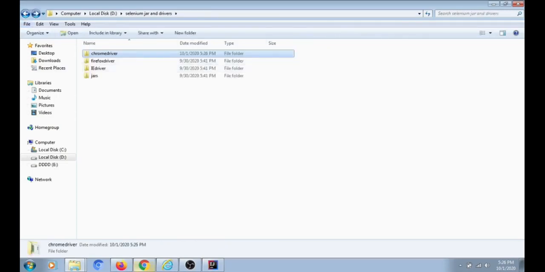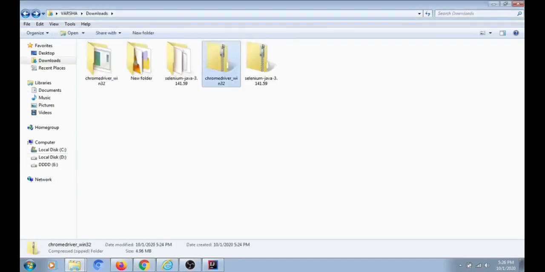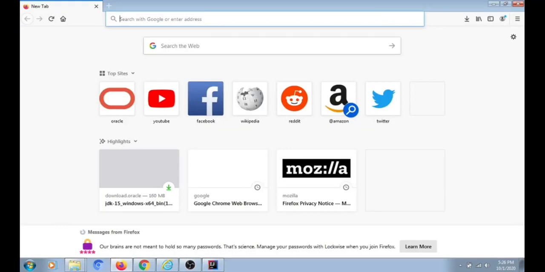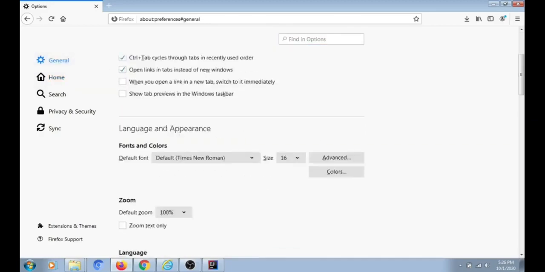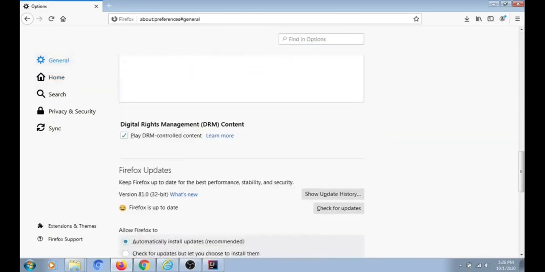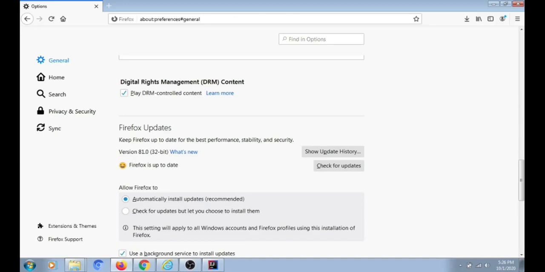Now let's go and install the Firefox driver. Simply just go on Firefox. Again, check your version. You don't need to do anything. Just click on settings and go to general. And here you can see my version is 81.0. So I'll be downloading the driver for version 81.0.